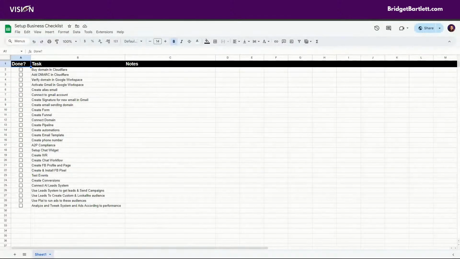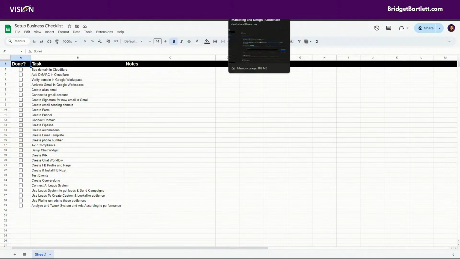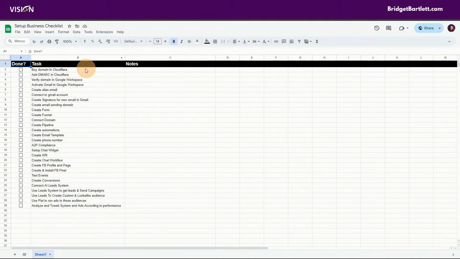Okay. So let's go back now. And I said that I would show you how to add a DMARC in Cloudflare. Technically, if we're following along, we've bought our domain, we've verified the domain in Google Workspace, we've activated the Gmail in Google Workspace, we've created an alias email, connected to the Gmail account, and created a signature for our new email inside of Gmail. And now we need to create an email sending domain, but I want to add that DMARC record first.